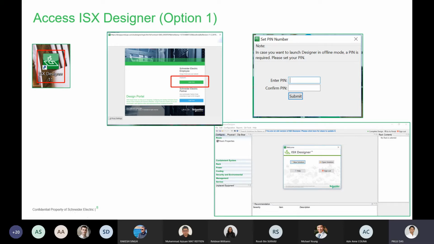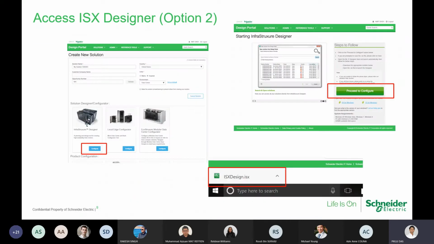So this is the first way, option one, of accessing the ISEC Designer. The other way would be to go to the create new solution page in the design portal and click on proceed to configure. Once you click on proceed to configure, a file will be downloaded, which would be going by the name of the ISEC design file.